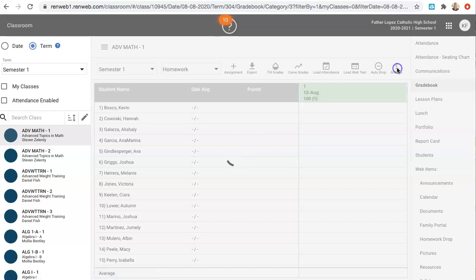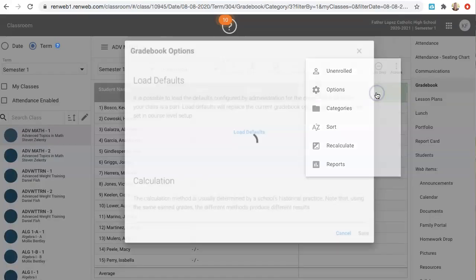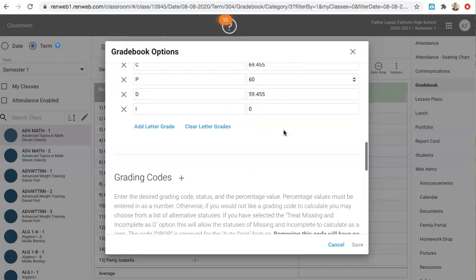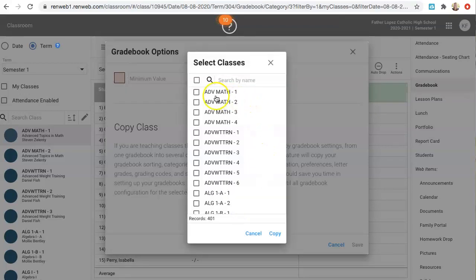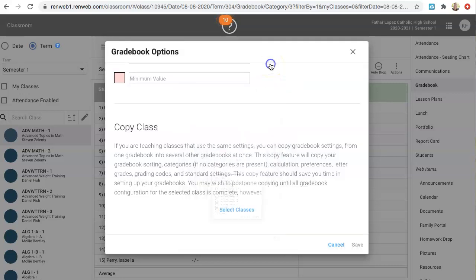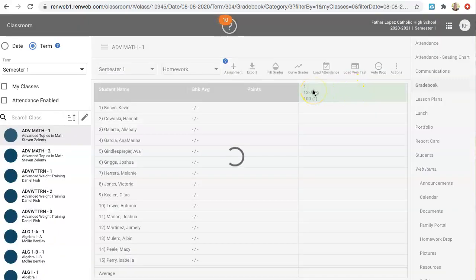Hopefully that last click did not just confuse you. You just come in here to options. In options, you can come all the way down to the bottom where it says copy to class. You can select which classes you want to copy your folder colors to. So that will be very convenient for you so that all your classes are the same.